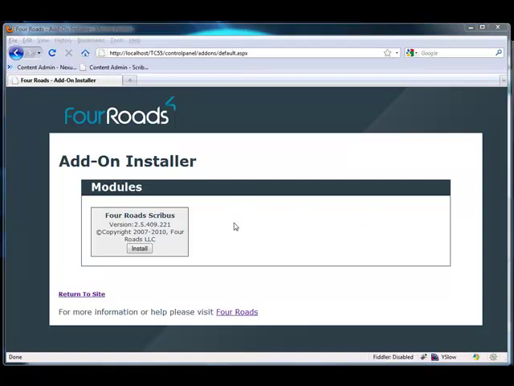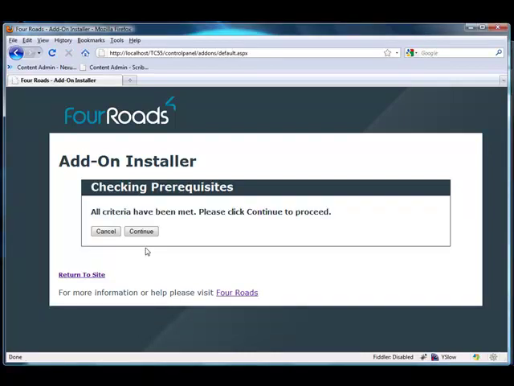Let's go ahead and install Scribus. All we need to do is click the install button. The installer checks certain prerequisites. These prerequisites are listed in the product manifest.config file. Assuming all the prerequisites are met, it says, fine, let's go ahead. If there were any issues, it would list them here and you'd have a chance to resolve them before proceeding. I'm going to click continue.